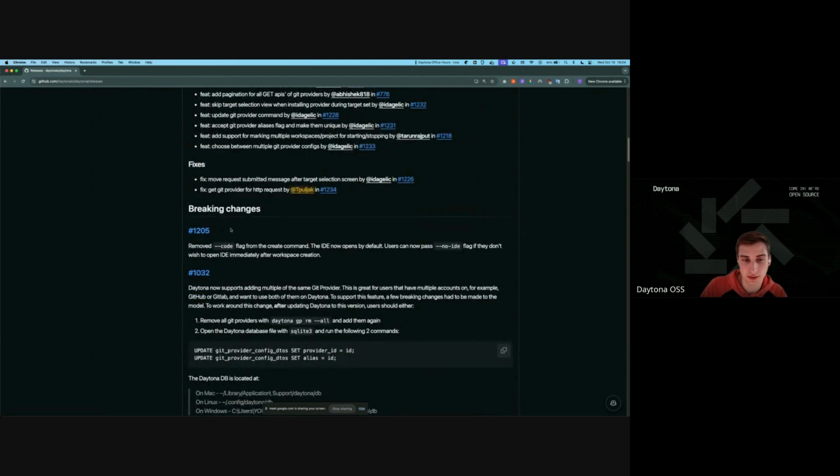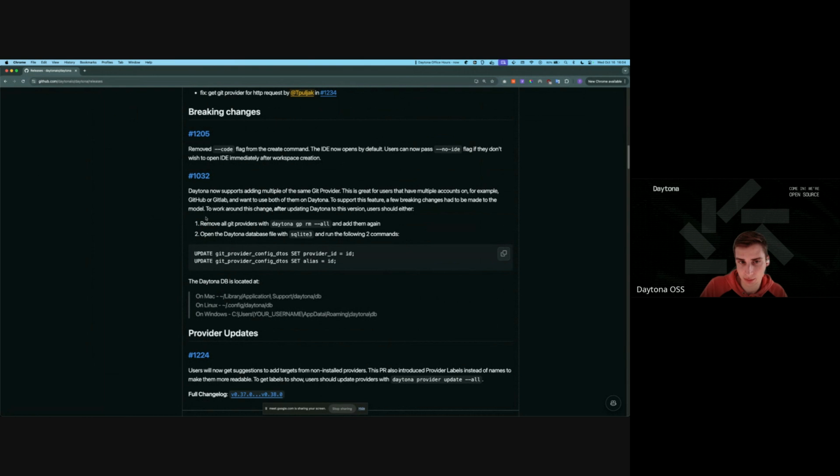The breaking change with this was that I've updated and changed some properties in the Git provider model, which means that you need to either remove all the Git providers and add them again, or just open the database with SQLite and run these 2 SQL commands, which will basically just update the provider ID and alias so everything functions correctly after this breaking change.